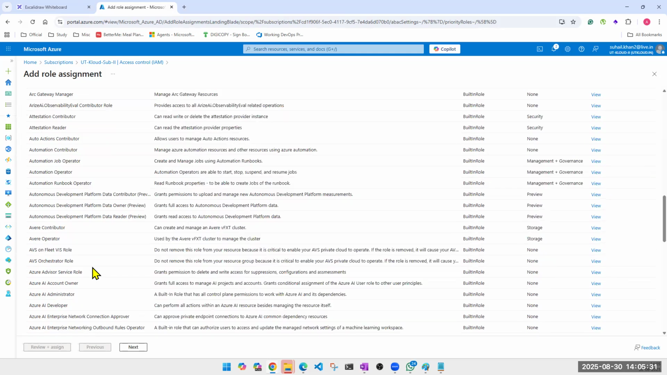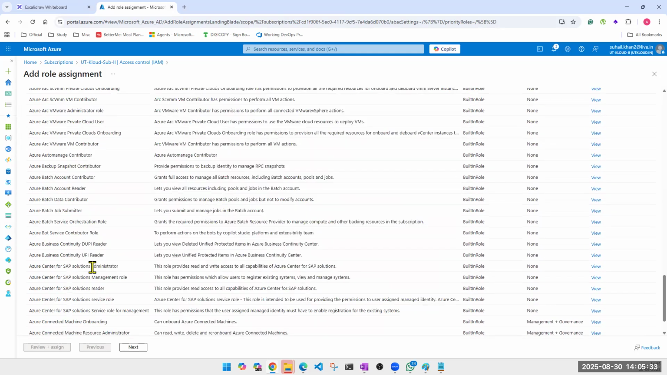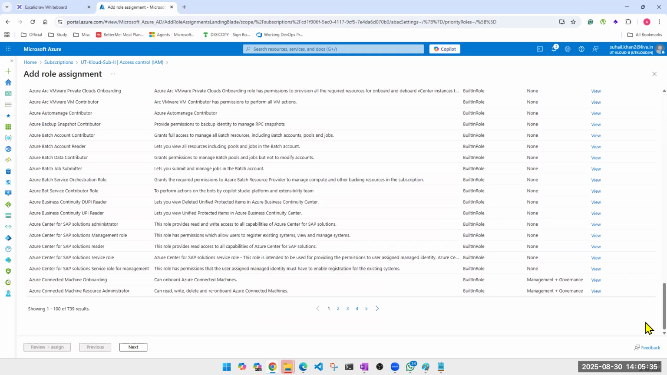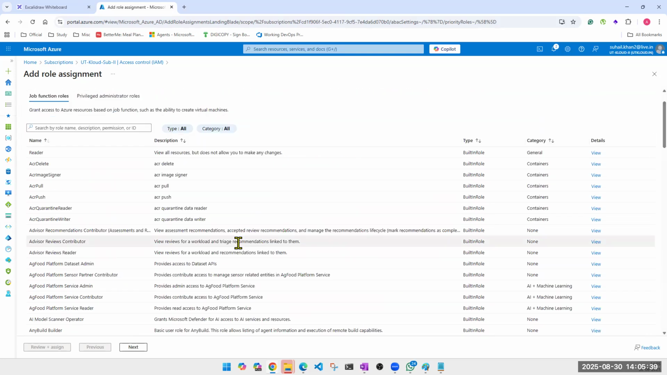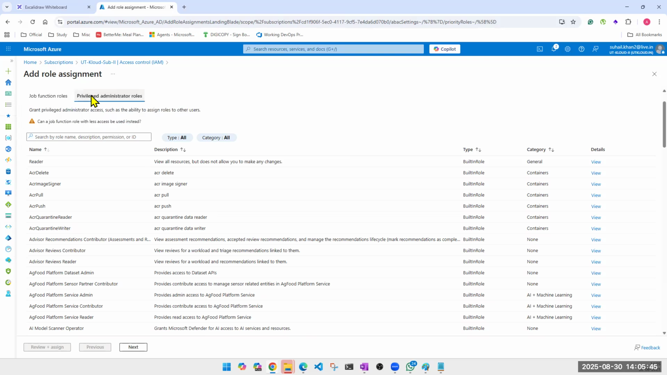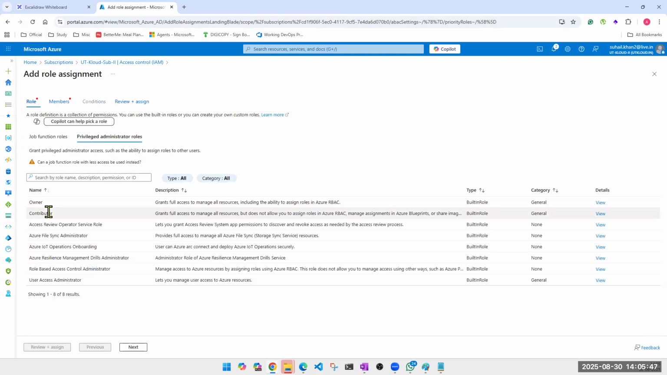So it's not only 3 access. Okay, there are n number of accesses, and you can create custom roles also. So please go ahead and read this also once you have your access. If you want to give privilege accesses, here is the button. If you want to make someone owner, contributor, user access administrator, RBAC administrator, what it does, what it doesn't do, you have all of it here.